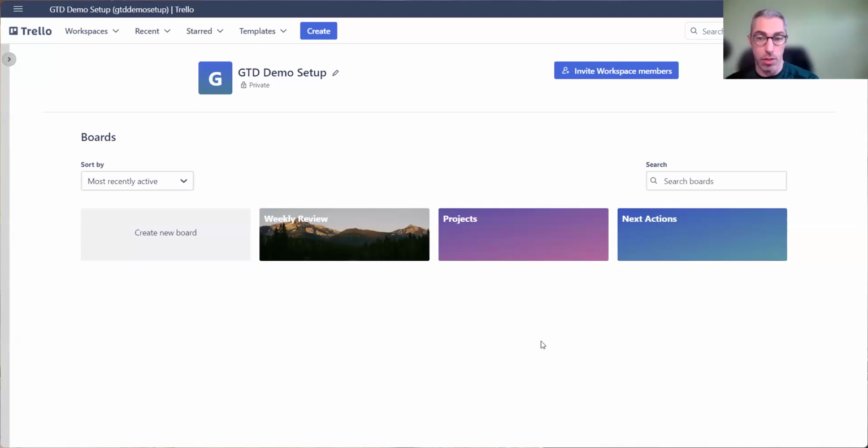You could, in theory, create a separate board for each of those horizons. I think it's overkill, right? Because it's just a list. So I park those inside of projects. But again, if you want more separation, you could technically go ahead and create the additional boards inside of the workspace to go ahead and do that.